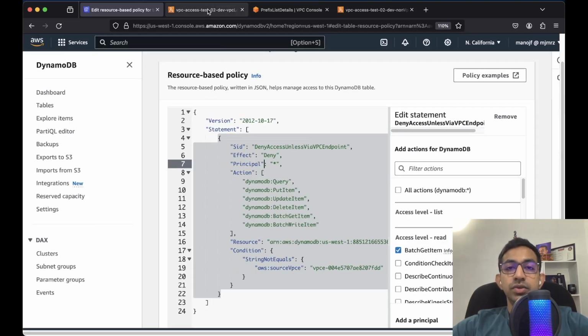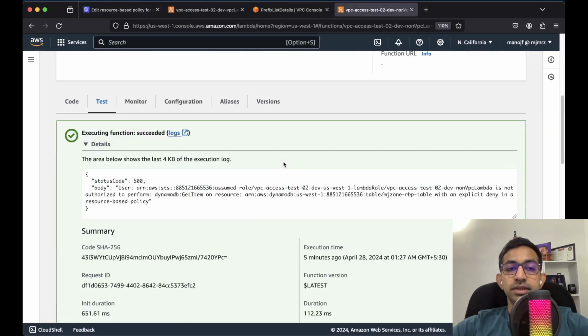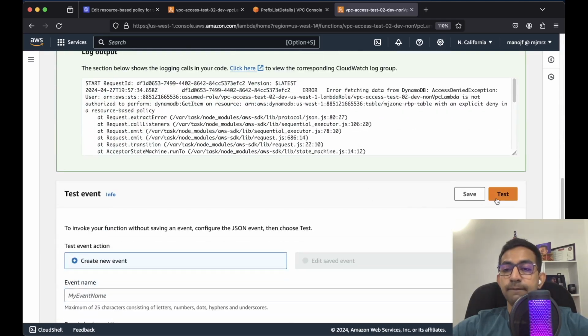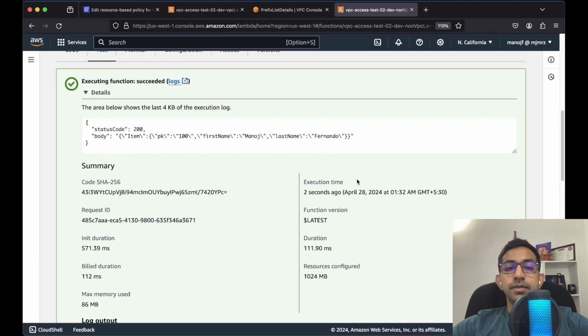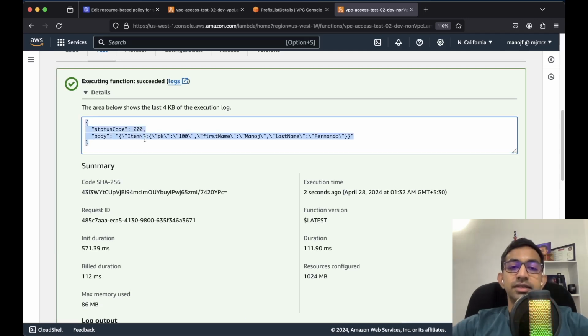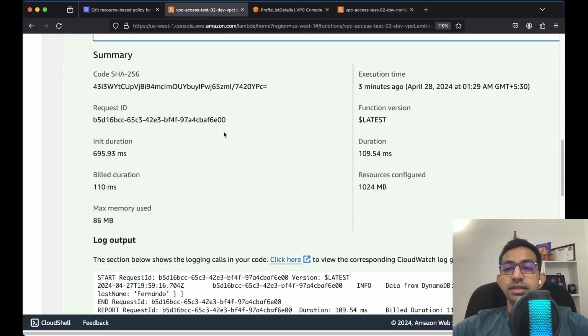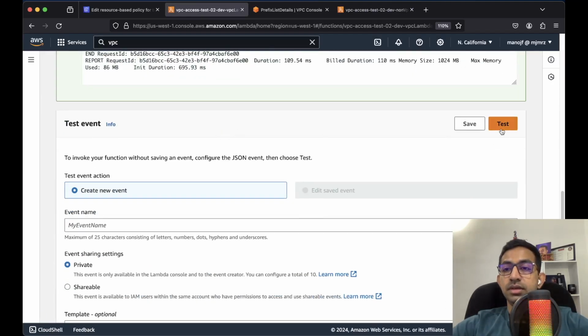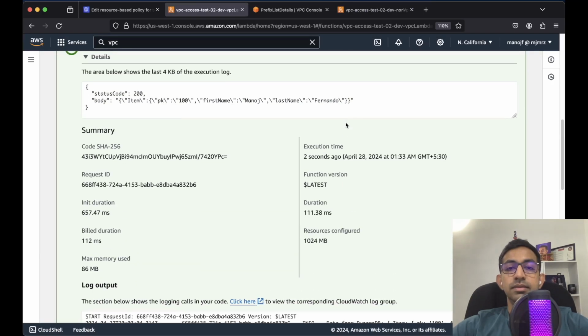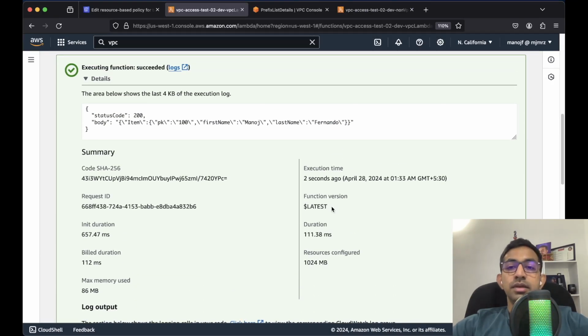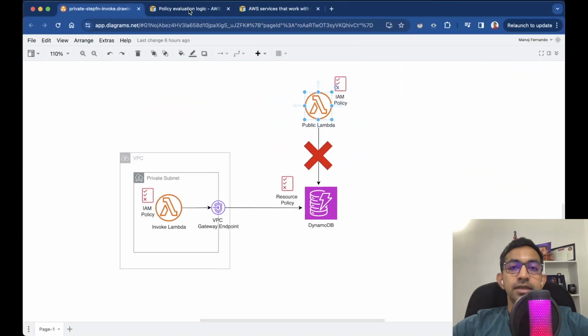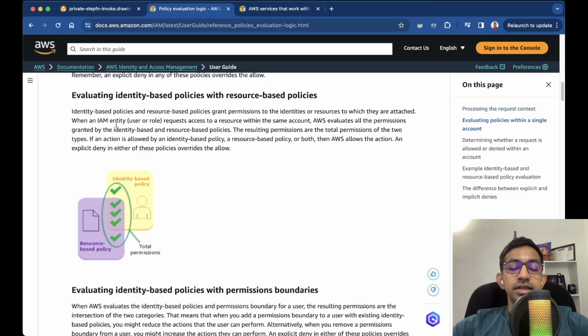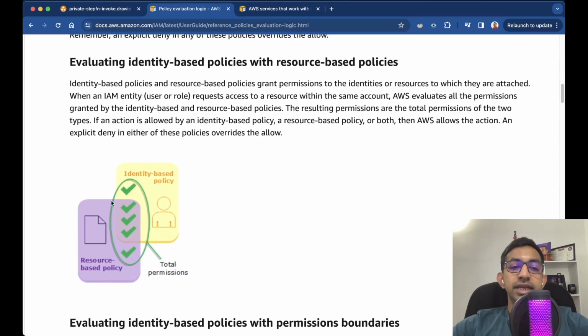So now if I use my NonVPC Lambda, which is trying to access it over the internet, will it be able to access it? So let me test it. Yes, now it is able to access it. And our VPC Lambda, let's see if it is still able to access this one. There you go. So it is also able to access it. So the point I want to highlight here is that when AWS IAM evaluates the resource and identity-based policies, it takes the union, unless of course there's an explicit deny defined in either of these policies.